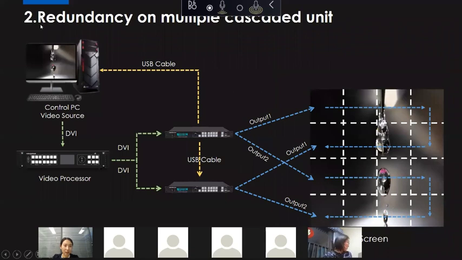Okay, let's see the second redundancy, on multiple cascaded units. Let's see the basic structure first. Here we use two sending controllers, and they are cascaded by a USB cable. We use sending card 1, port 1 and port 2 to load the screen as the main port. And we use sending card 2, port 1 and port 2 as the backup. Okay, let's see how to do it in the software.